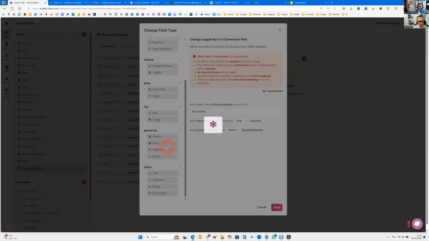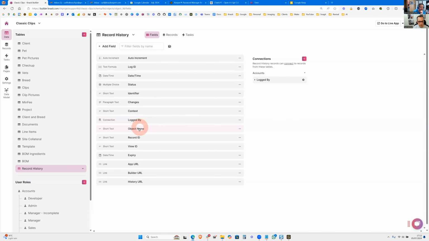Okay, that's good. Up by object name, short text. Record ID should be a number. No, you're leaving that as short text, okay. Yeah, it's not a number. VUID is short text. Expiry we've got as a date, and we've done these three already.